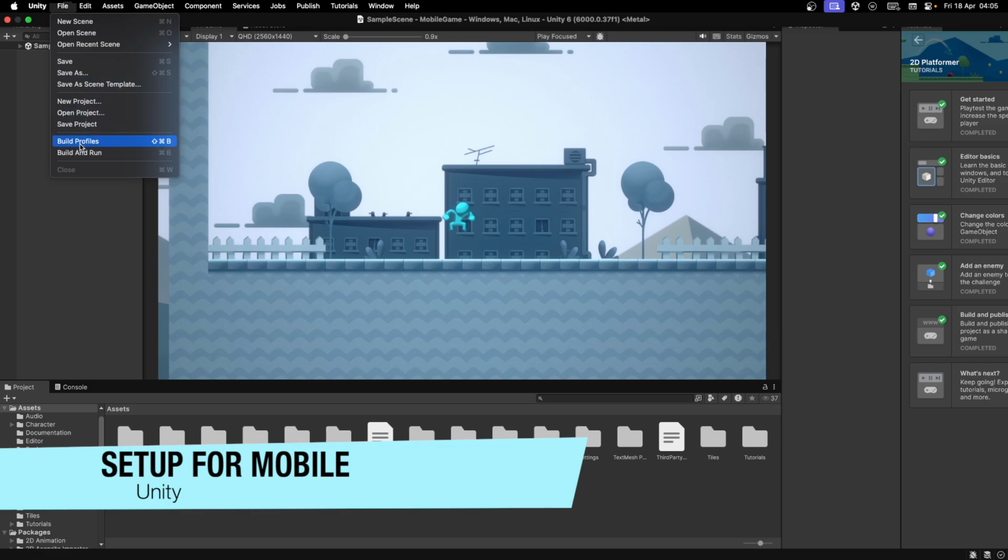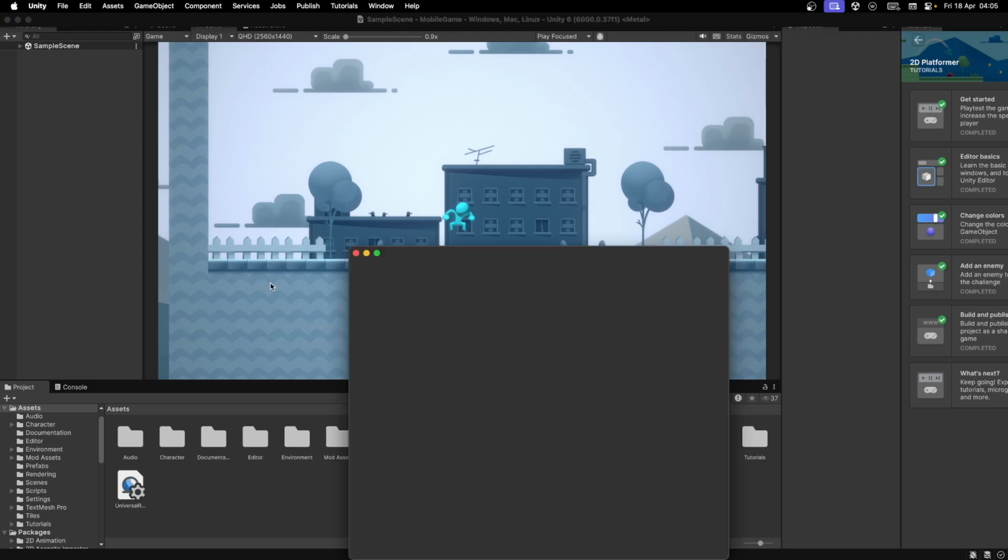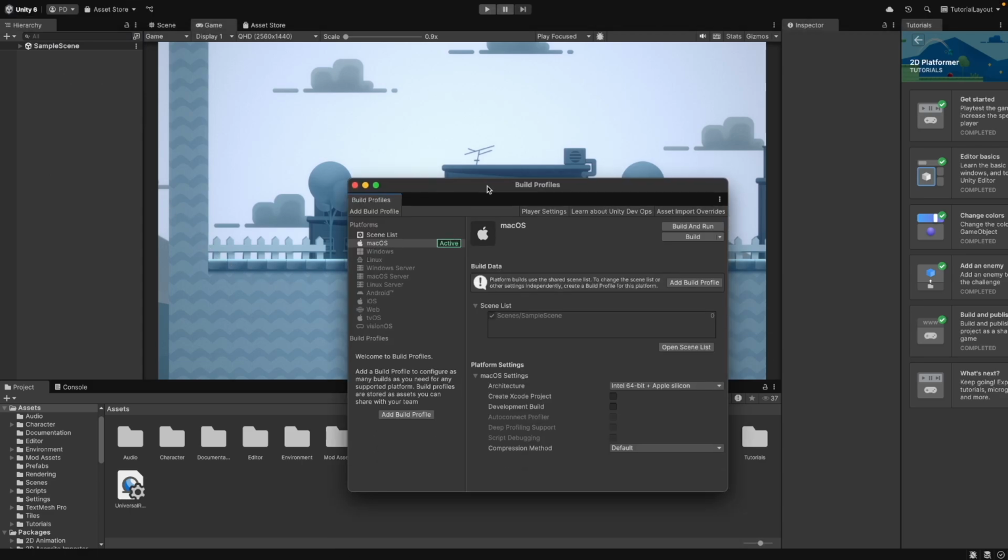Go to File, Build Settings, choose Android if you're targeting Android phones, or iOS for iPhones, then click Switch Platform. This sets Unity to build your game for mobile. If those options gray out, you need to install them from Unity Hub.